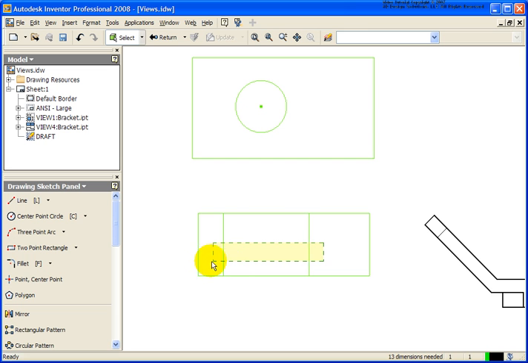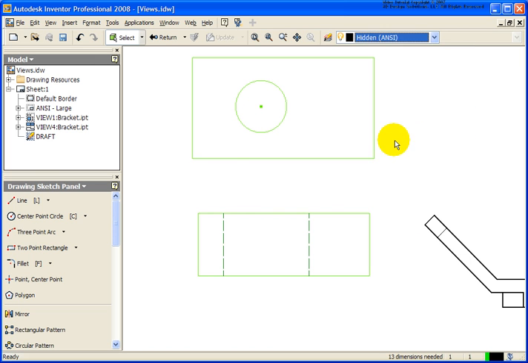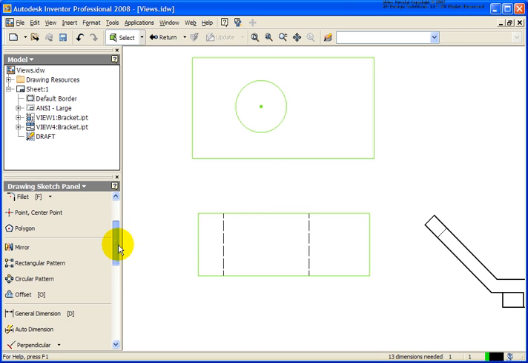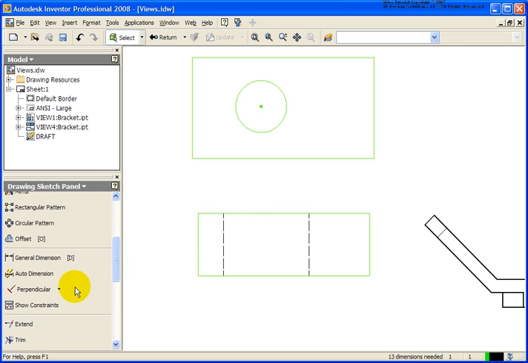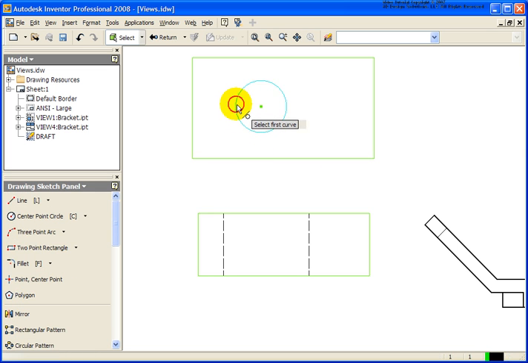And now I need to make those two lines hidden. From my drop-down list here, you'll notice that we have different layers available. So I'll just place that on the hidden. Now, what we're going to do is apply some constraints. So let's scroll on down here. And what I'm looking for is going to be the tangent constraint. And I want that circle and the left line tangent. And we'll do the same thing with the right.